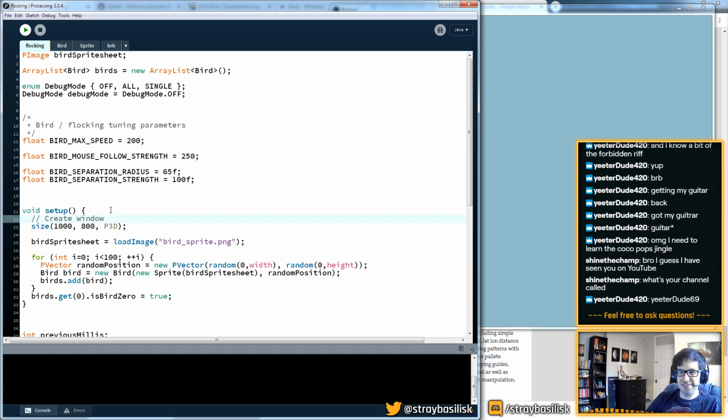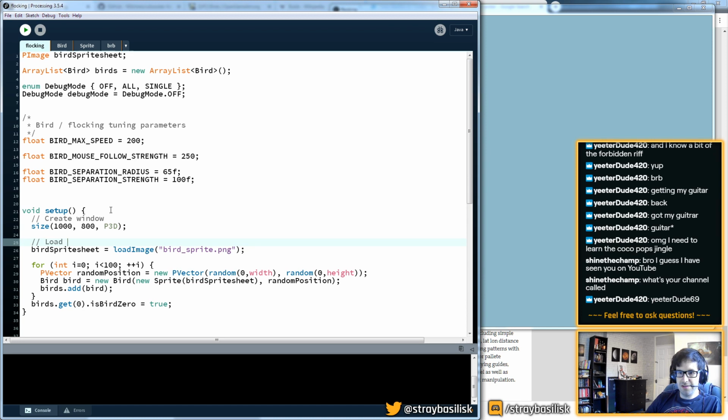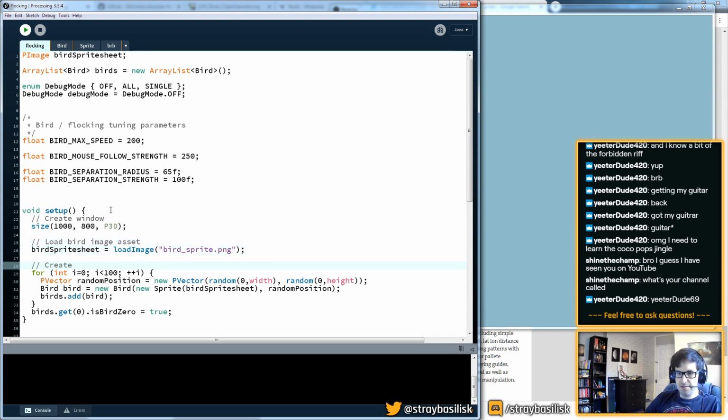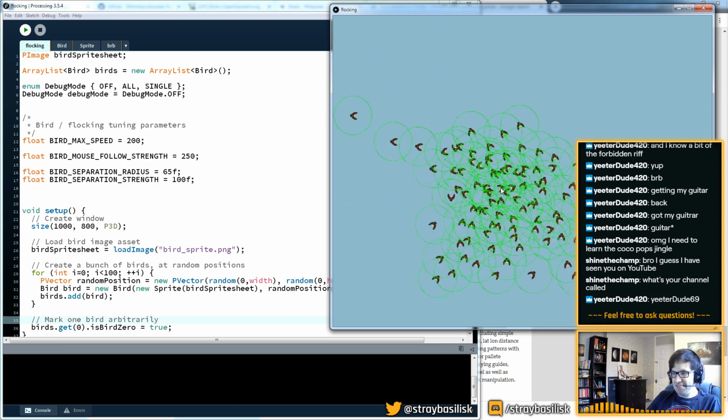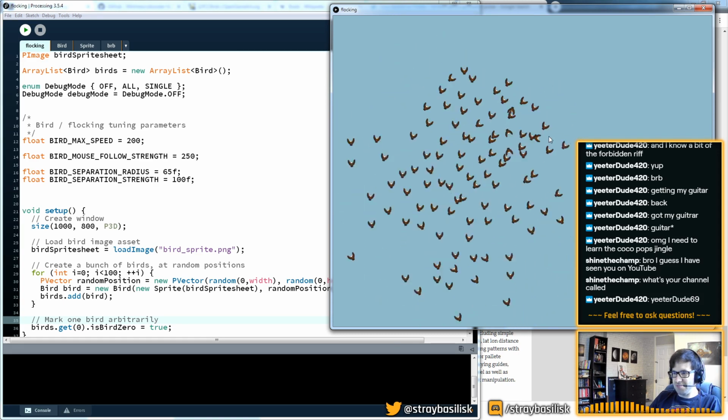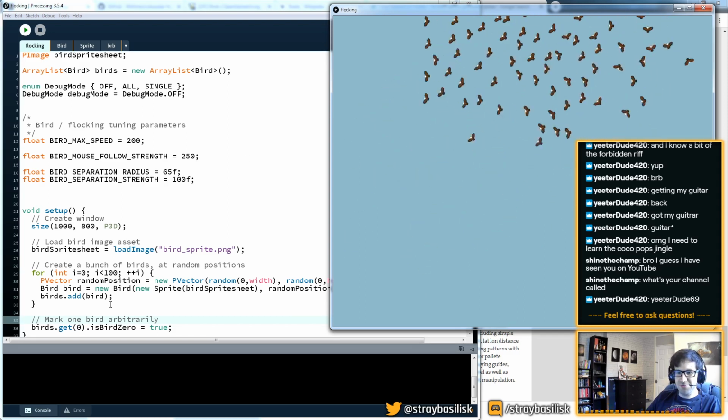or our window, more accurately. Load the image asset for the bird right there. Create a bunch of birds at random positions. And then pick one bird, just the first one in the list, arbitrarily, because we have these different debug modes, right? When we're on this single debug mode, we need to pick one of the birds that debug is enabled for.